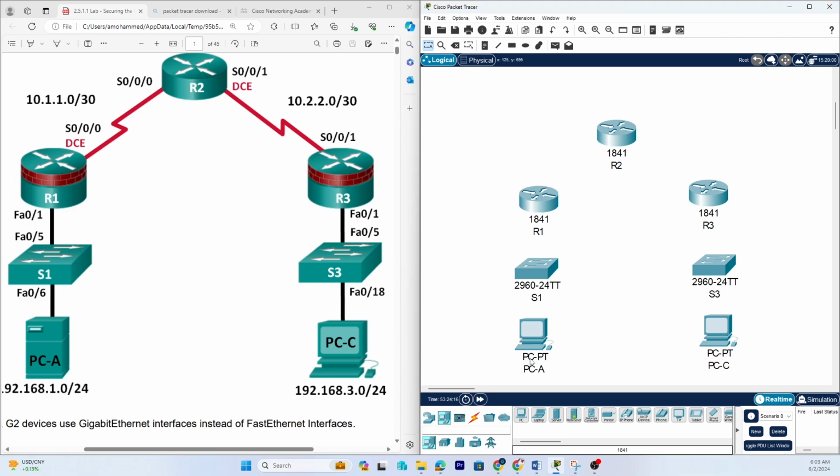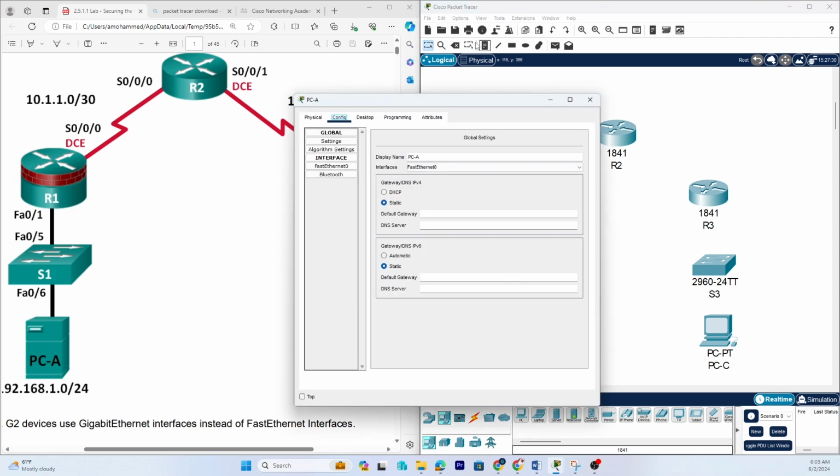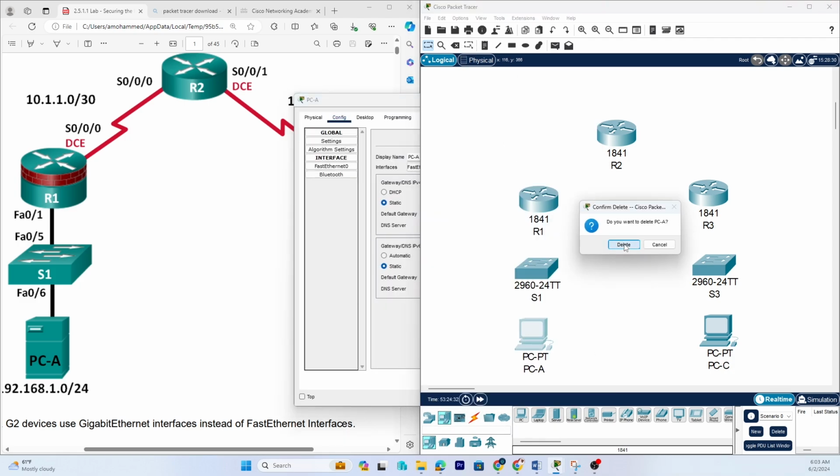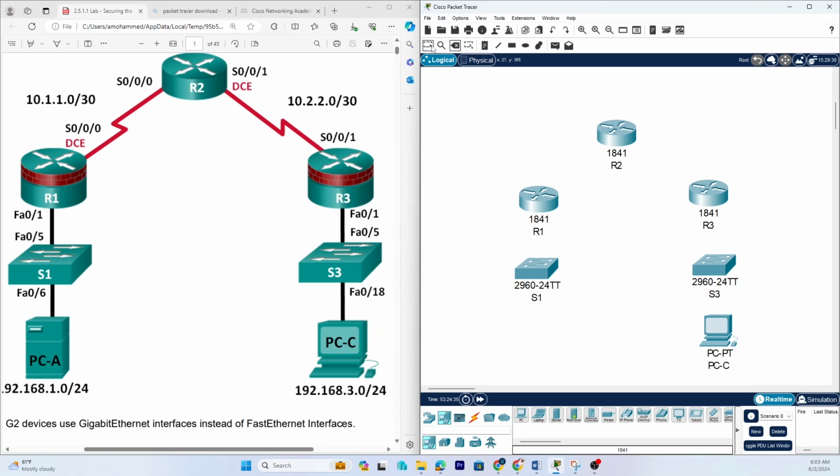The PCA is a server, so that means I'm going to take this out. To remove a PC or delete a device, you just click on the device and use delete. But I'm going to use a server, because based on the topology, PCA is a server.